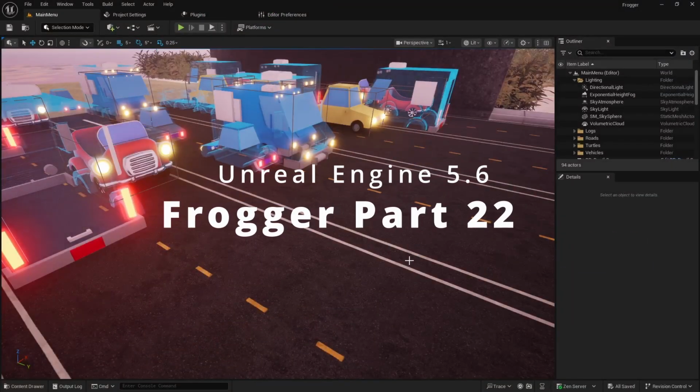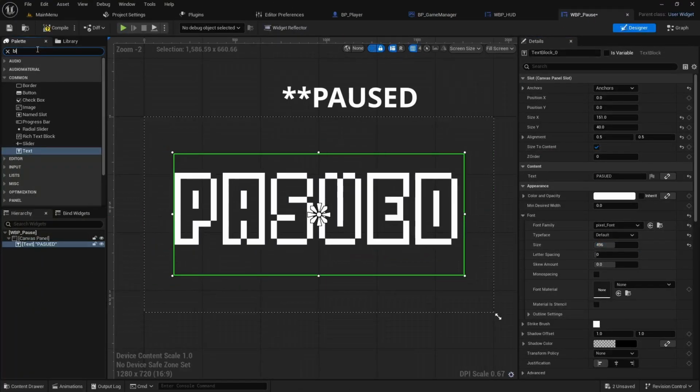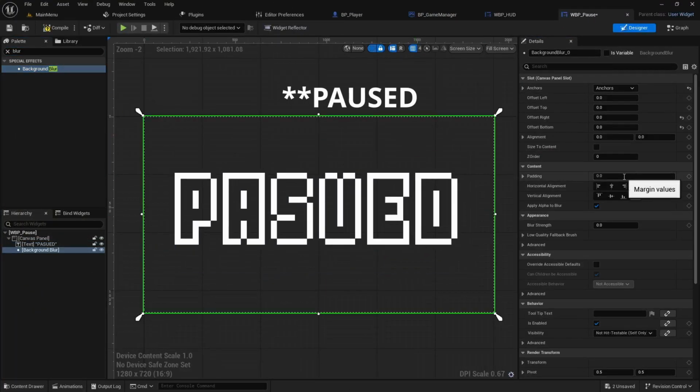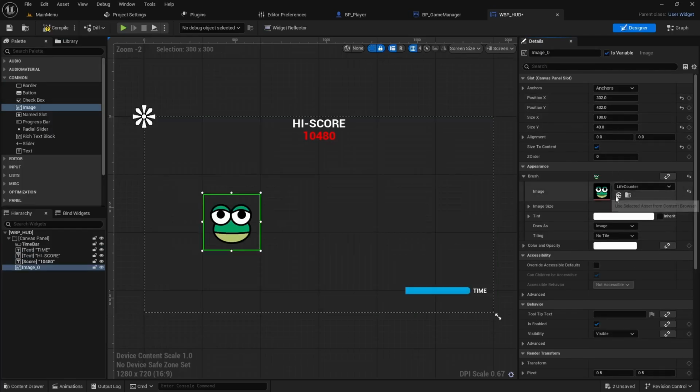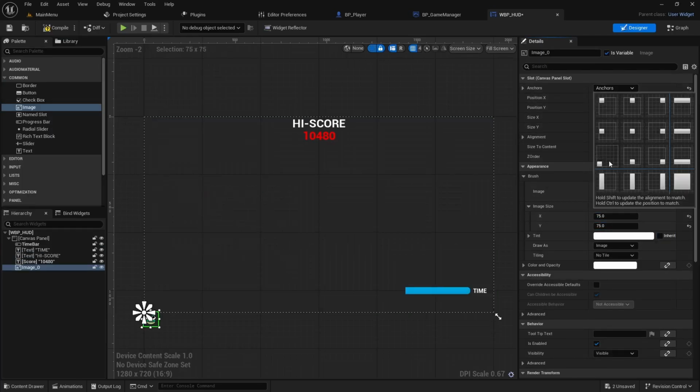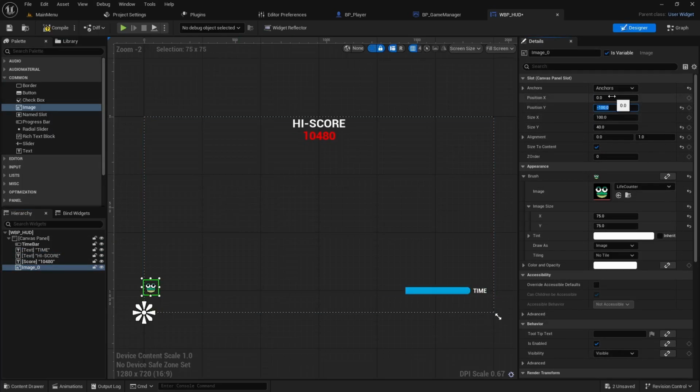Hi everyone, this will be part 22 of the Frogger mini-series, and in this video we'll be creating the pause menu, adding the life counter to our HUD, and fixing a bug we accidentally created in the previous video. Let's not waste any time and just jump right into it.